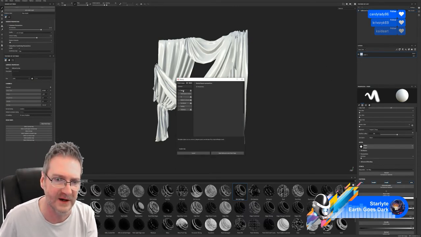So, vertex color, we're going to bake out the map. Make sure you use low poly as high poly.